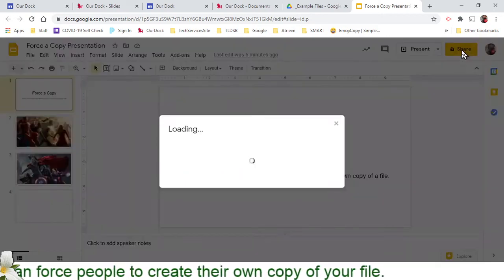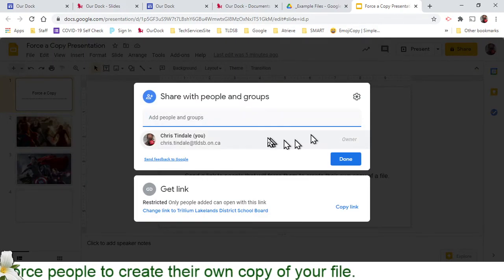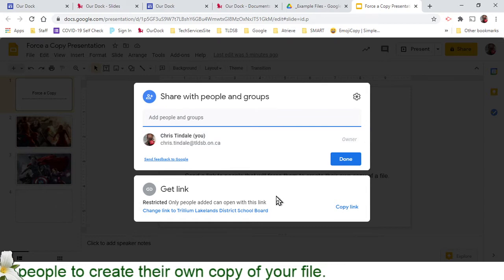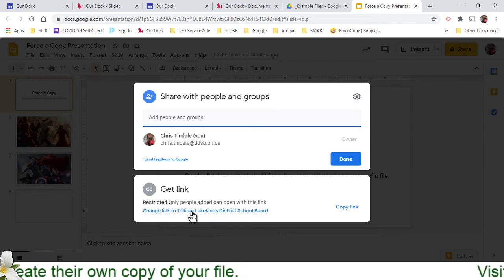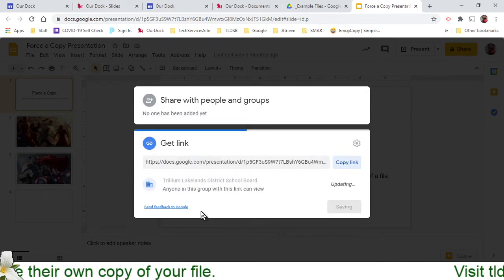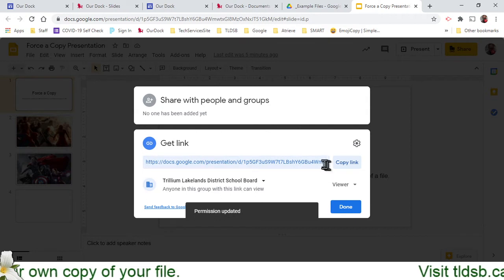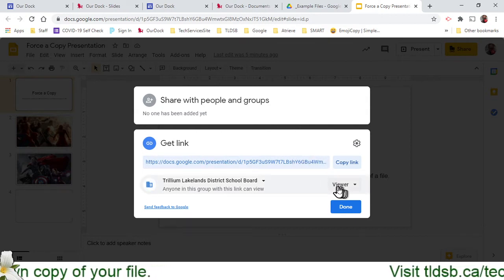So I would come up to my share button, and up here, if this was going to be anybody in Trillium, if I was doing this for a group at a PD event or something, I might click change the link to Trillium Lakelands District School Board. And as soon as I click that, it creates a new link and gives everybody viewing access. So that's one way I can handle that one.